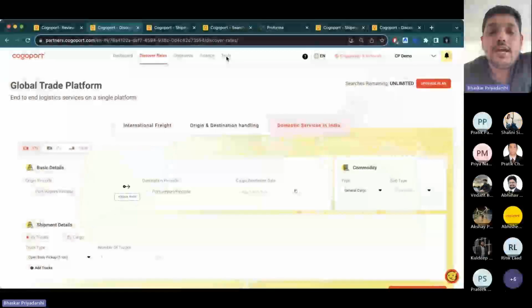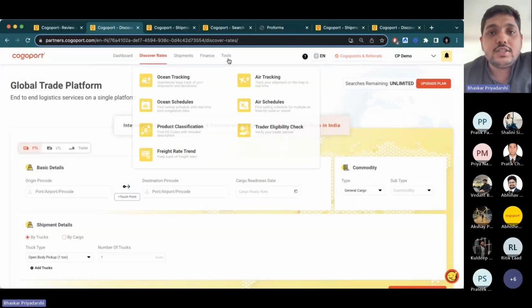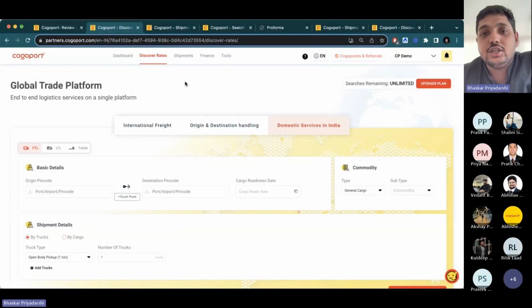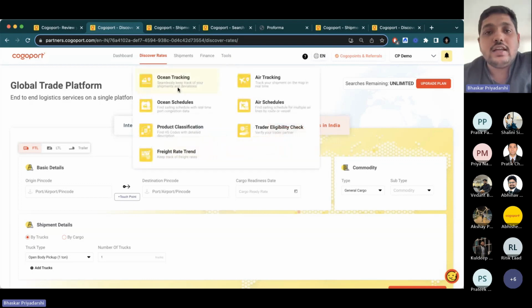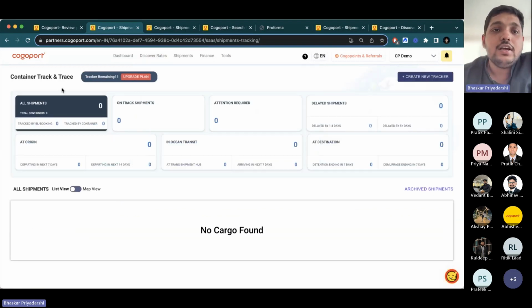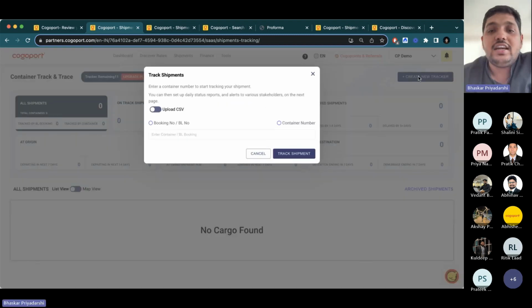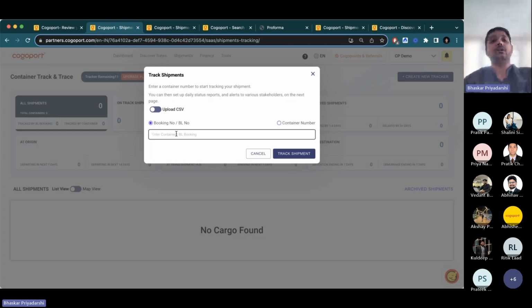Yeah, ma'am. We have a shipment tracking facility. Just give me 1 second, Priya. So yeah, we have shipment tracking facility, which is available under the tools section. If you go under tools and then click on ocean tracking, you'll have the option to create new trackers. All the shipments that are booked through Cogoport are automatically tracked by us, or else you can either track by your container number or the BL number.